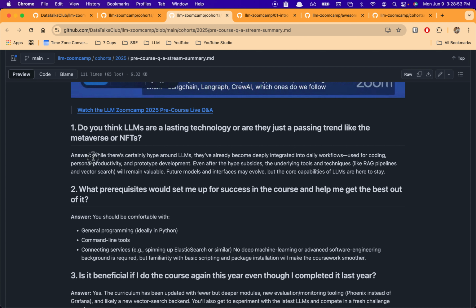The answer is, well, there's certainly hype around LLMs. They've already become deeply integrated into daily workflows, used for coding, personal productivity, and prototype development. Prototype, I think it's like V0 or V1. Even after the hype subsides, the underlying tools and techniques like RAG pipelines and vector search will remain valuable. Future models and interfaces may evolve, but the core capabilities of LLMs are here to stay.